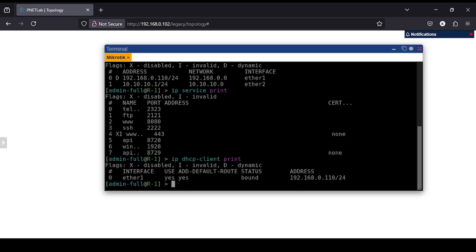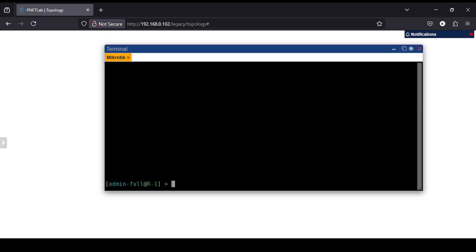There are two different types of backup file. The first type is backup, and the second type is script. The backup file uses the extension .backup, and the script file uses the extension .rsc. I will show you how to make a backup using the extension .backup.